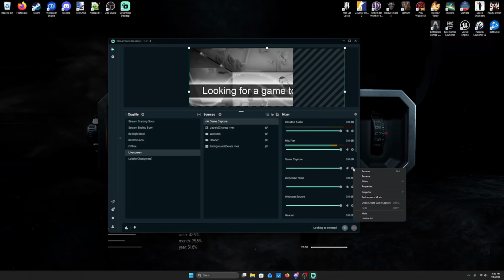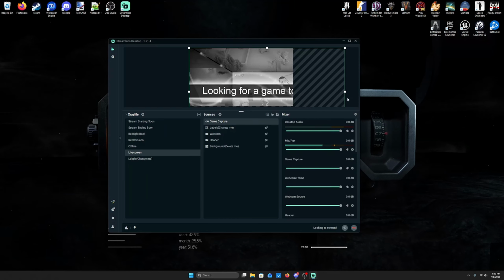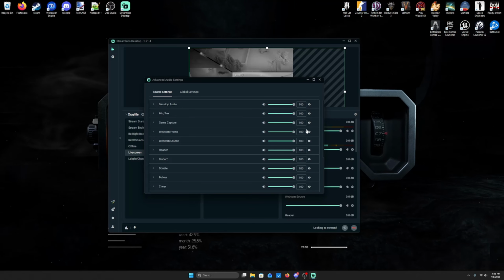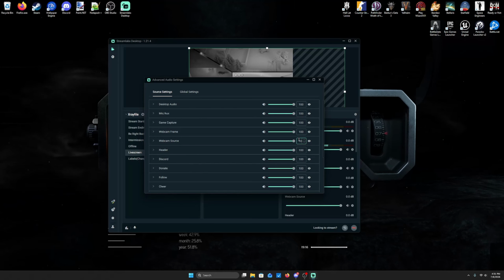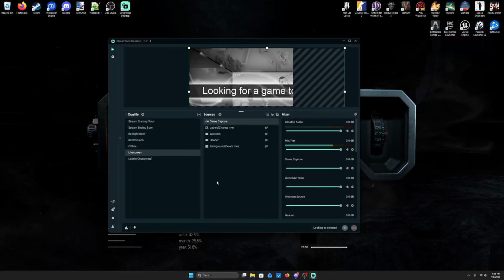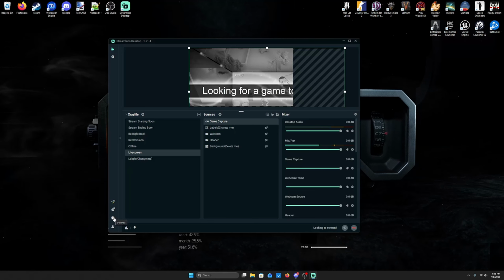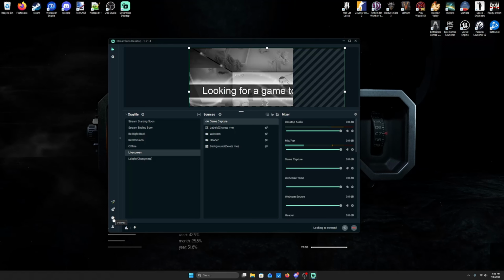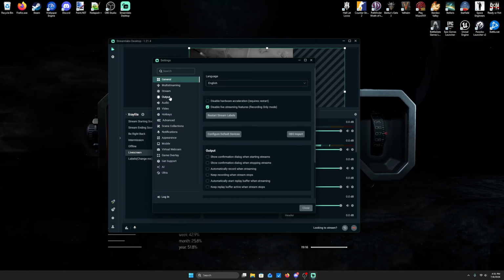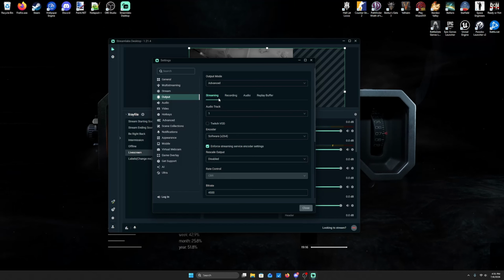Now we could open that at this time and go to properties, or we could just simply click the cog wheel. Unfortunately, right now we can't really put things on a specific track because we don't have the advanced setting turned on. To turn on the advanced setting, we come over here to the lower left hand side, click the cog wheel, aka settings, go to audio, go to output, go to output mode and click advanced.